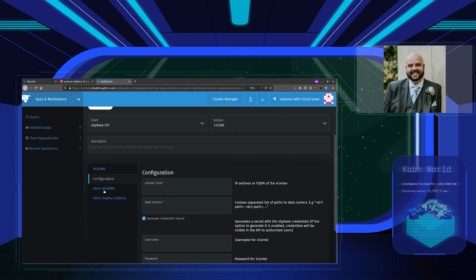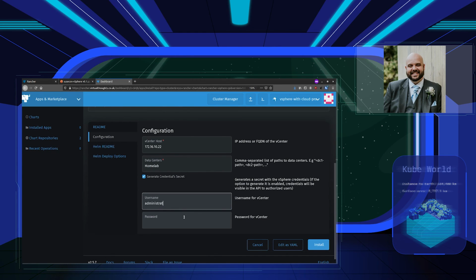So as an example, I'm going to give it a host. Give it a data center. I need to give it some credentials. Ideally, you'd use a dedicated account with lockdown privileges, but in my lab, I'm just simply going to use the administrator. And that's all we really need to do to bring up this cloud provider into this cluster.